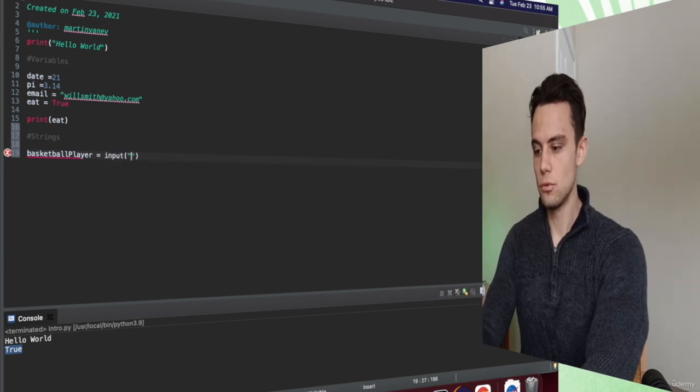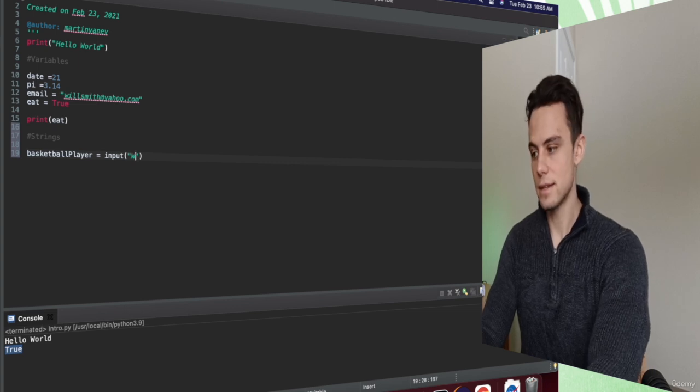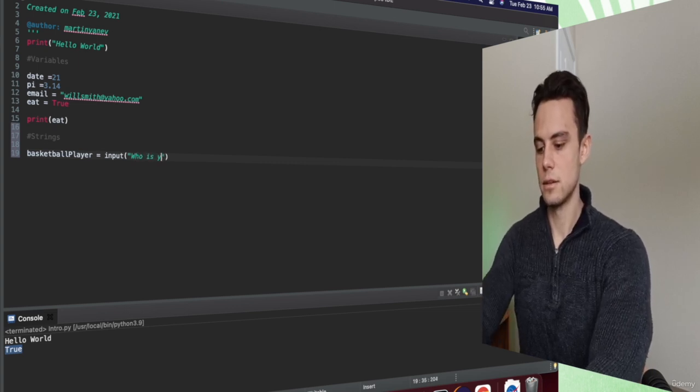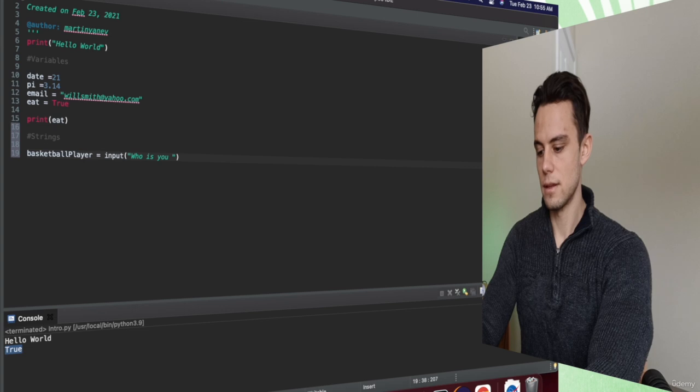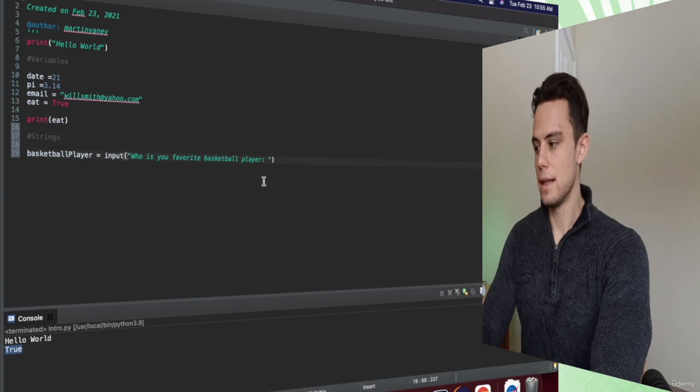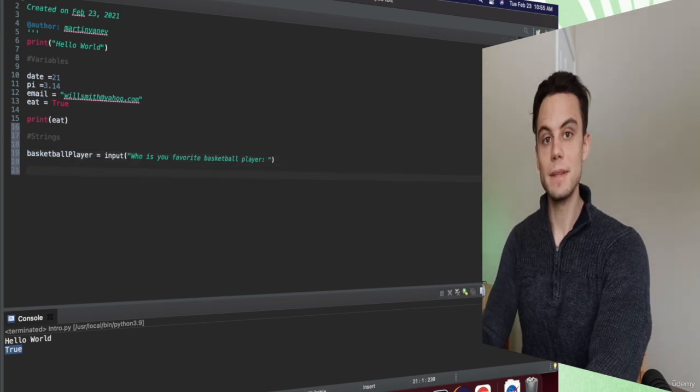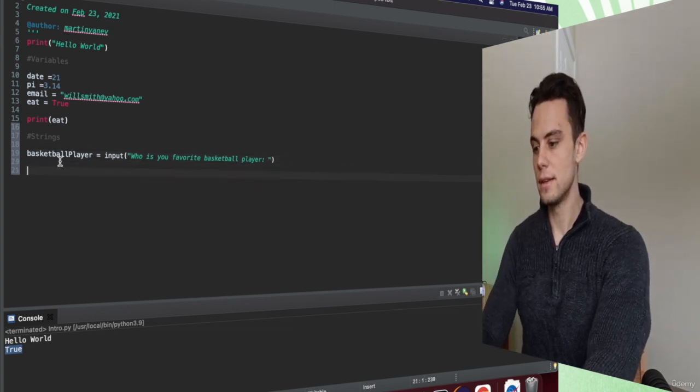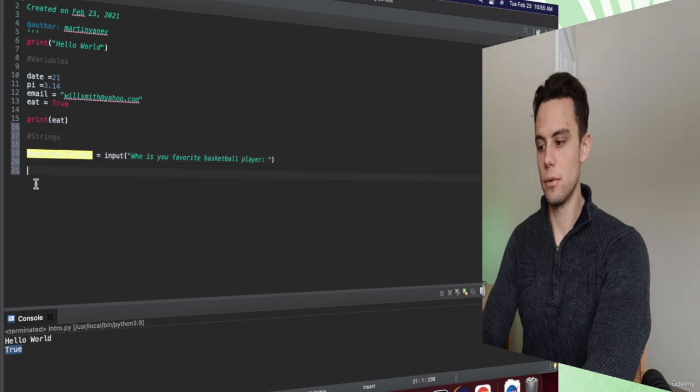And here you can write a string asking a question. So let's in that case ask, who is your favorite basketball player? And I will leave some space here, okay? And then, so first of all, the program takes this input and stores it in the basketball player variable, okay?